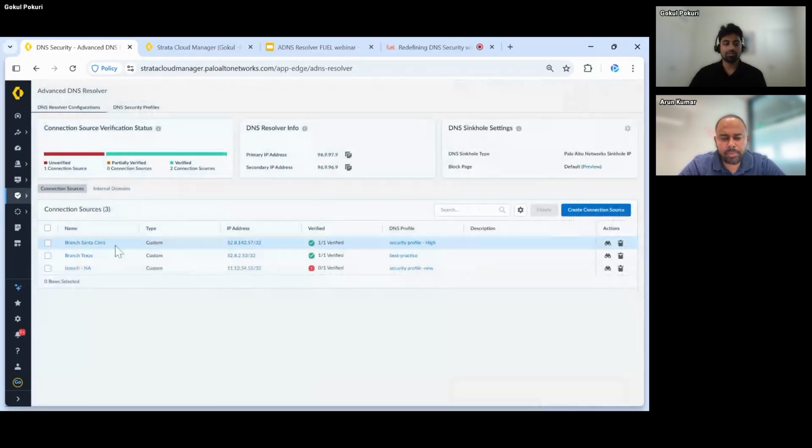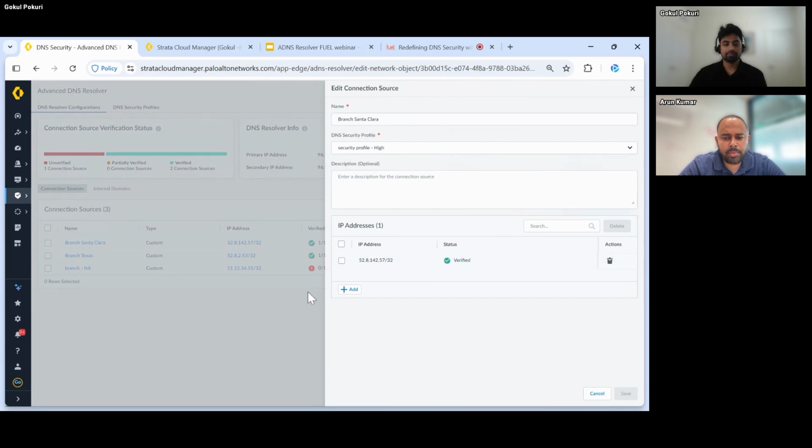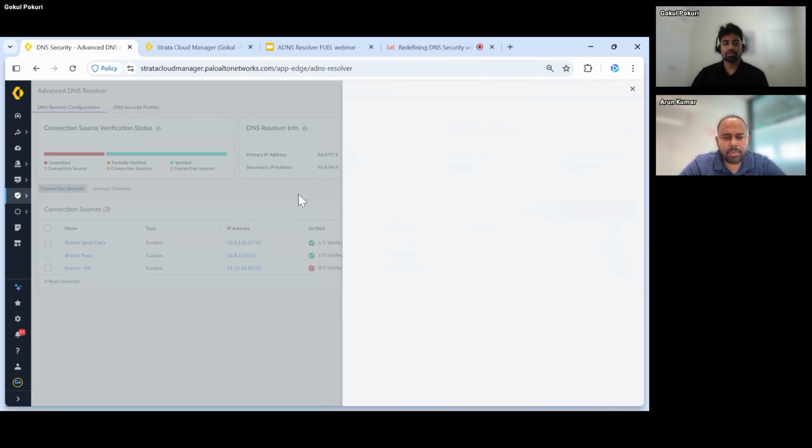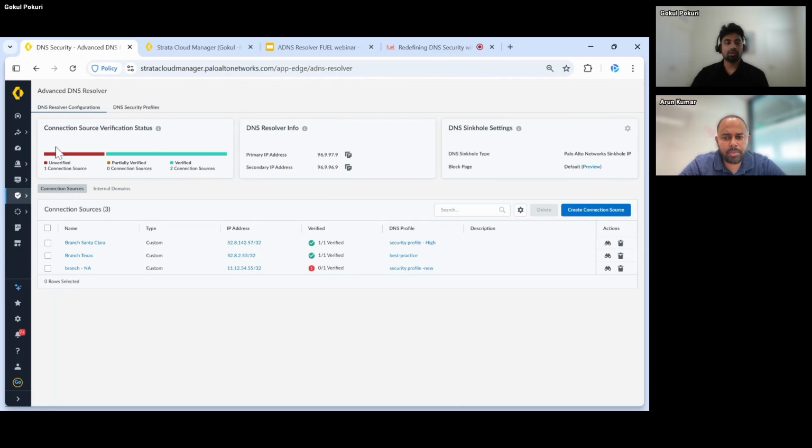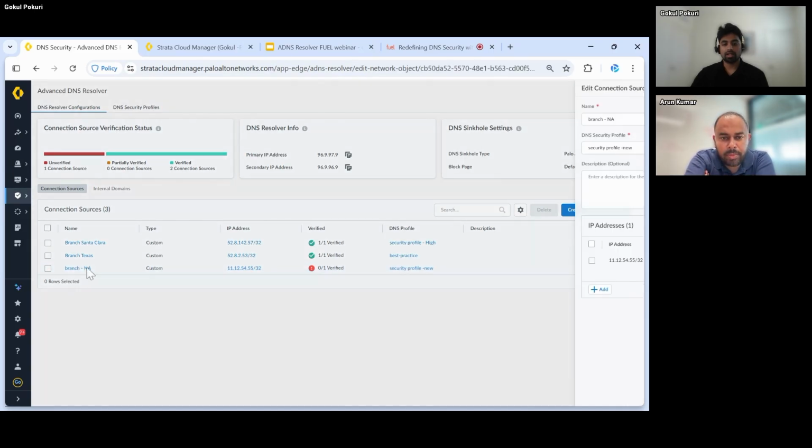As I already have the configuration here, this is a dummy IP, so I'm not going to do verification. For example, for branch Santa Clara, we already have that verified. This is specifically for connection source and security profile, which covers the majority of your configuration, just a couple of steps, right? And you'll also see the verification status of all your connection sources here, whether it's verified, unverified, or partially verified. Let's say if I have multiple IPs in a single connection source, I can add more IPs, right?